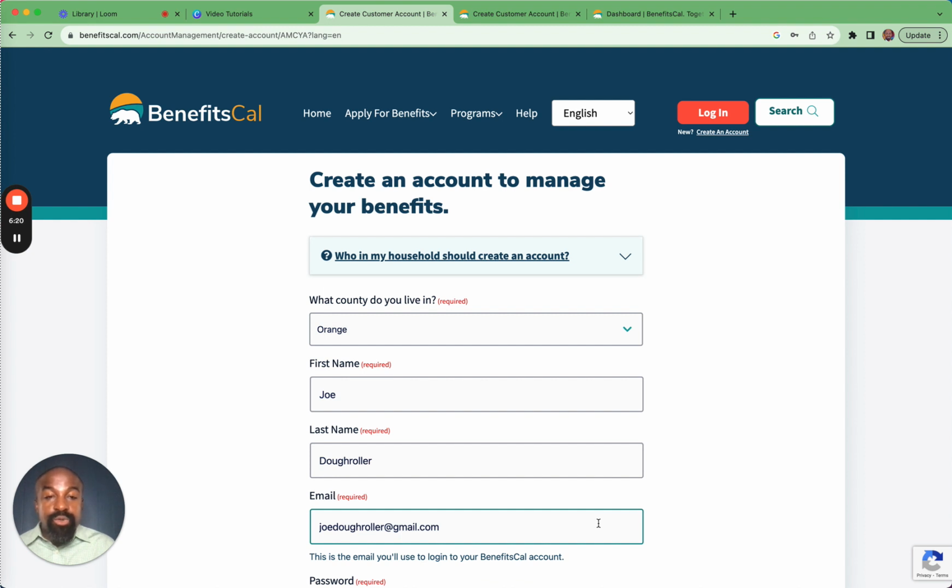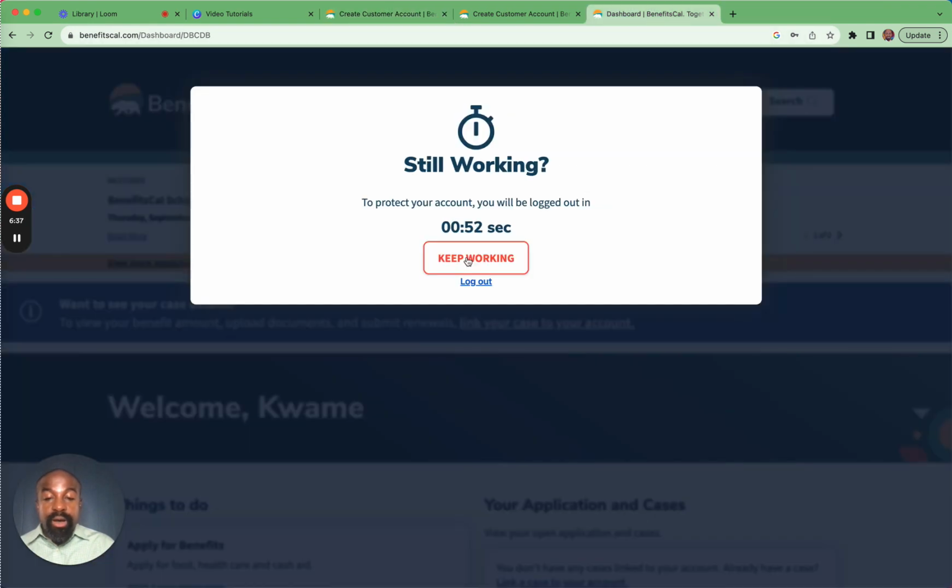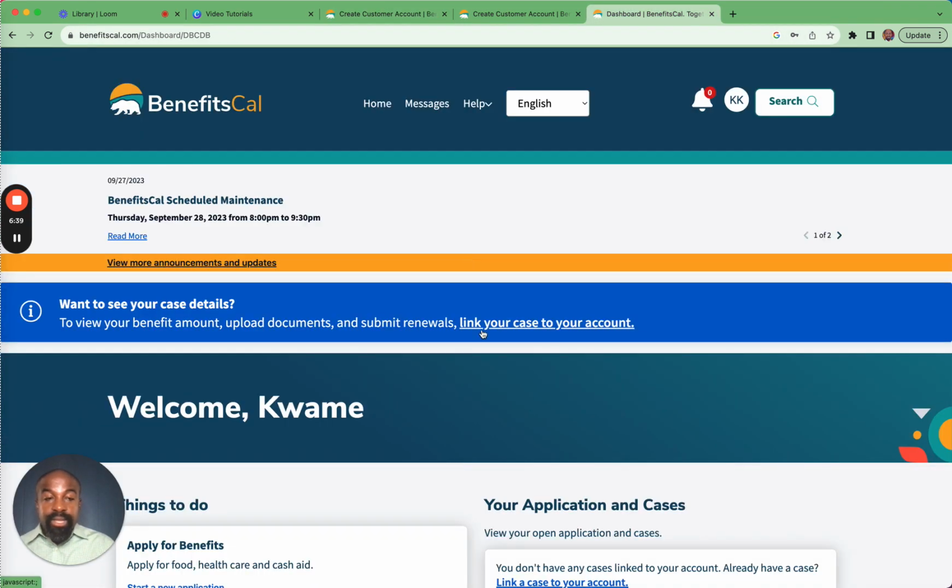Now let's go to what the account looks like. So once you go through the security questions, and you're going to get an email, you're going to verify that, and then now you're ready to come and log in. So you will come back to the website, click on the login at the top, and when you log in, this is what the website looks like. So when you log into BenefitsCal, this is what it's going to look like.